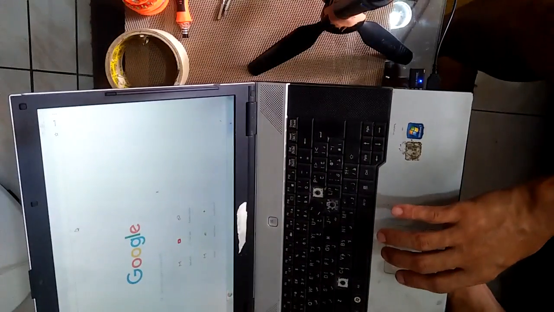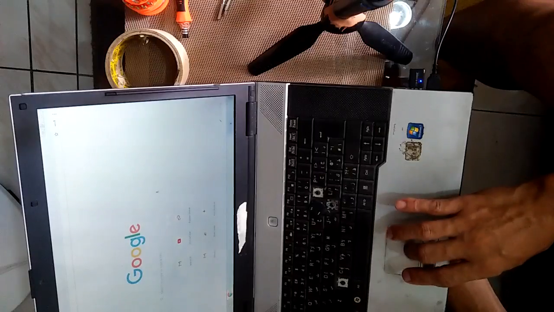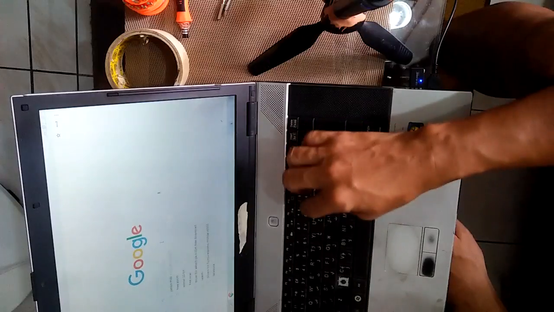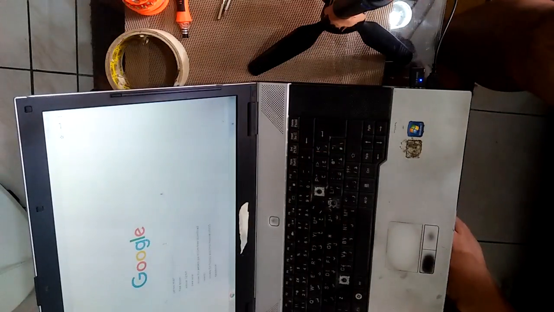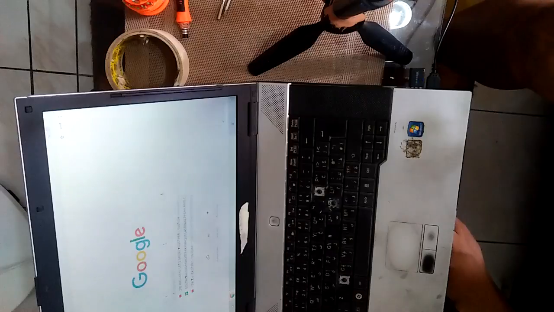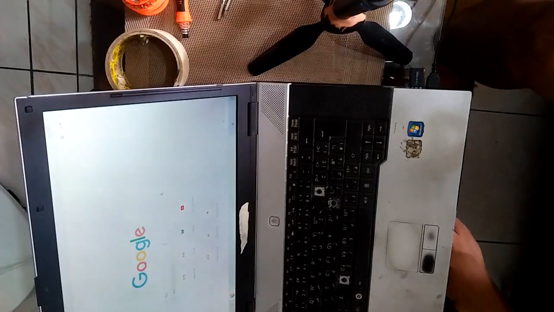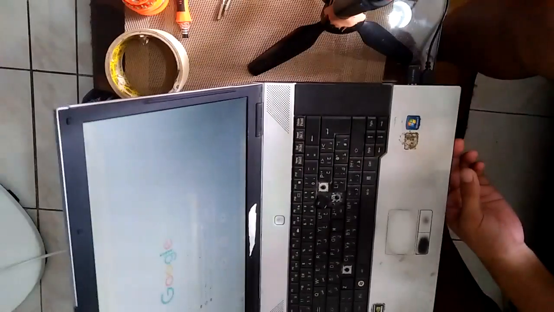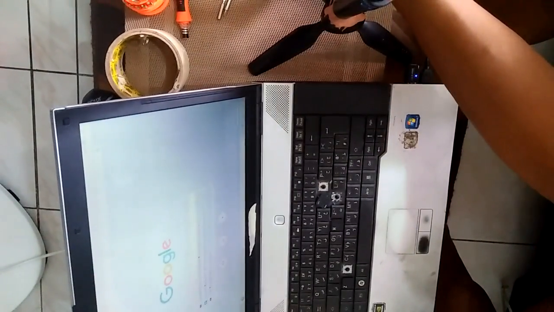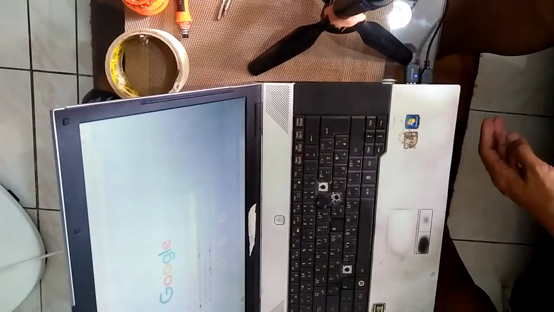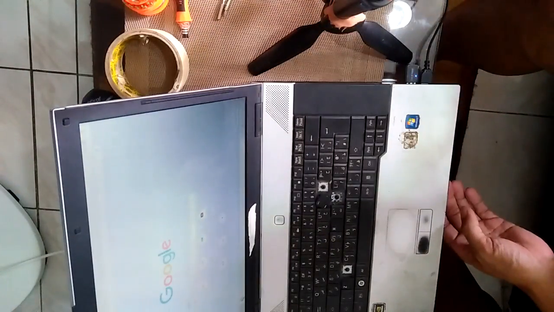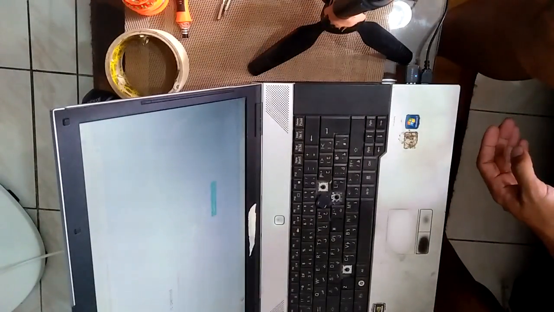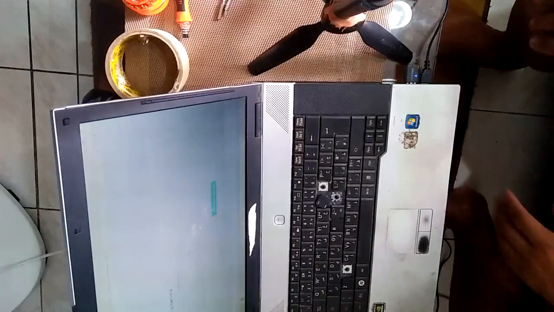Okay guys, let's check if we can search something. Let's say for example we search toy. We put toy. Let's see. Okay guys, so this is the problem.